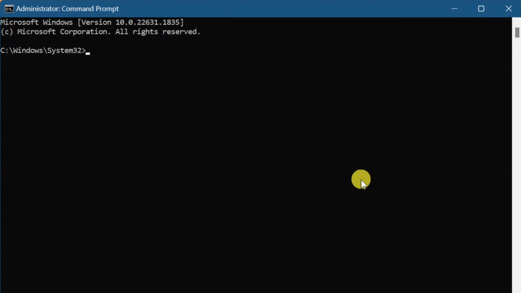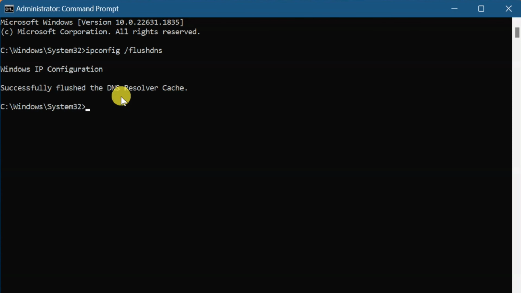Once you open this administrator command prompt, the next step is to type and enter this command: ipconfig /flushdns. Just type this command, ipconfig /flushdns, and press enter. It successfully flushed the DNS resolver cache.